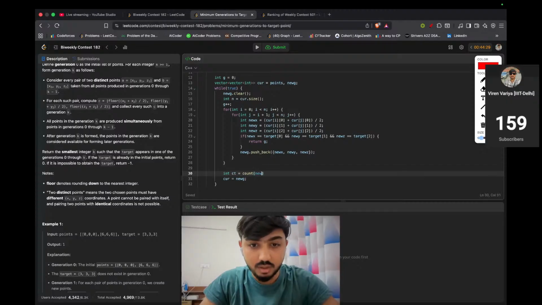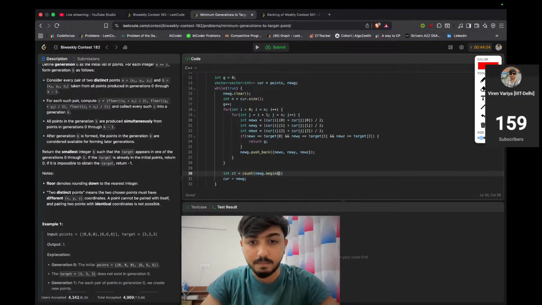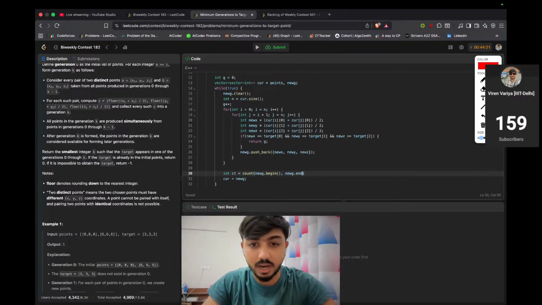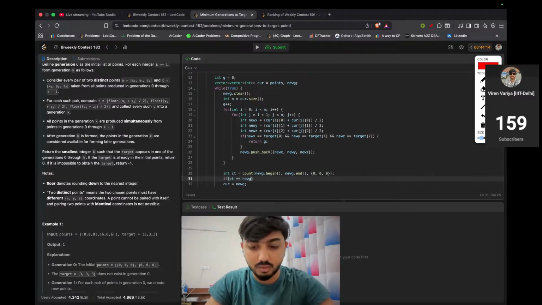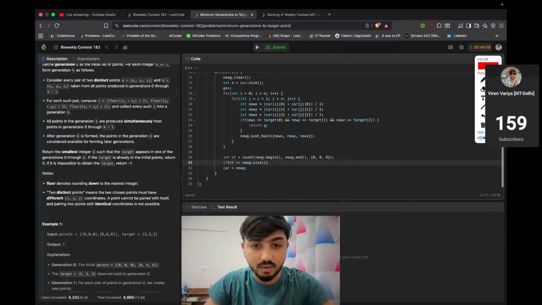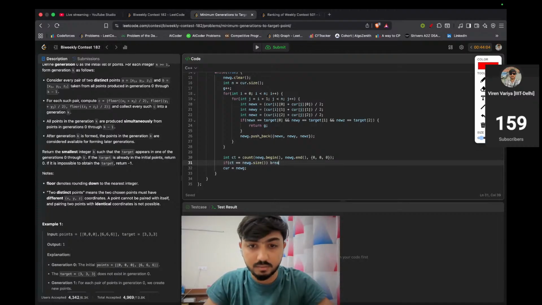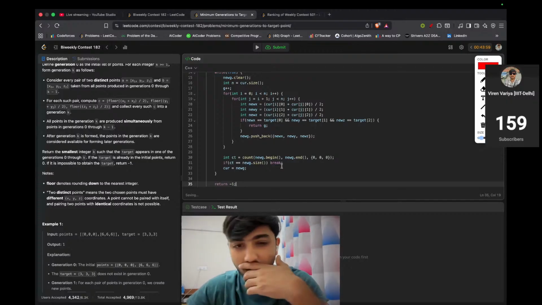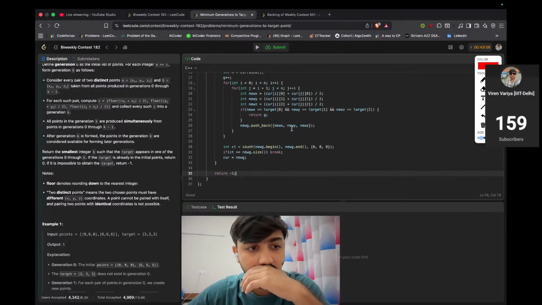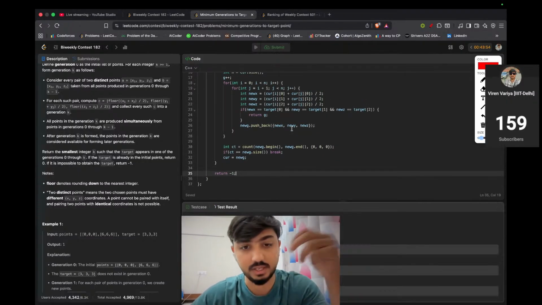So there's one simplest way we can count: new G comma begin comma new G dot end. What we want to check is how many 0 0 pairs there are, and if count is equal to new G dot size, then what we can do here is we'll break and we'll return -1. I hope this is what the targeted solution is. I don't know. We'll see.